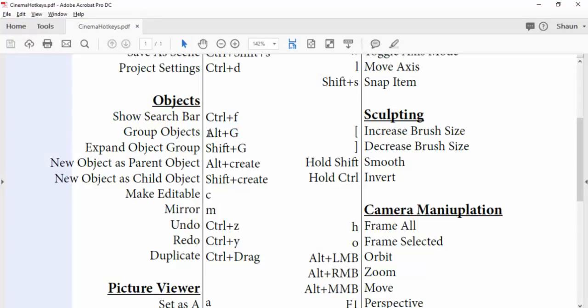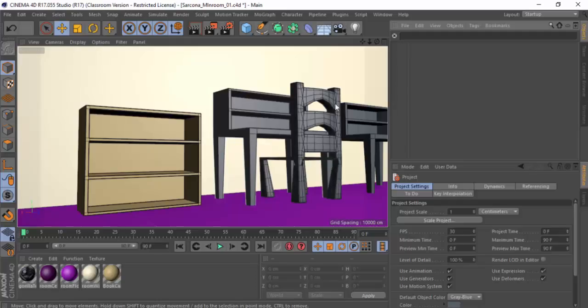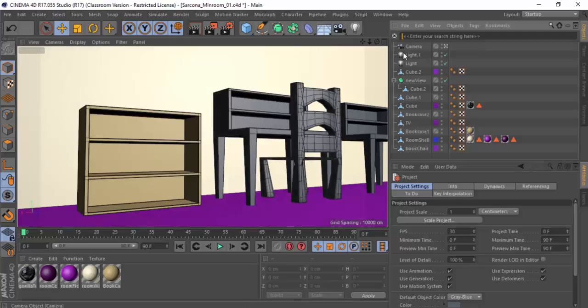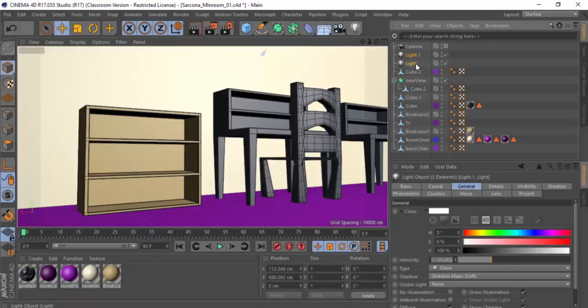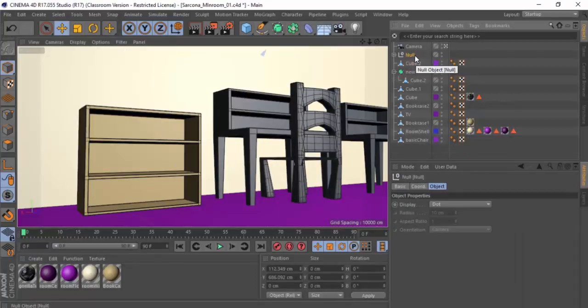This is a different one. I'm not sure why. Control G is probably used for something. But Alt G is your grouper. So Alt G is your grouping one. When you have stuff here, I'm going to close my search bar. I can grab stuff and hit Alt G, and it groups stuff together. And then you can rename it light.